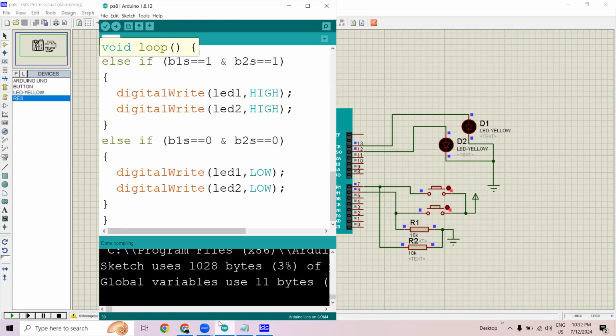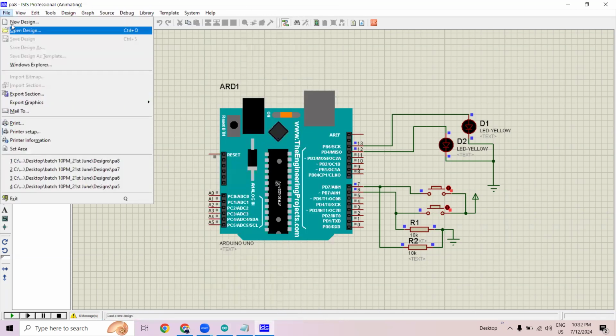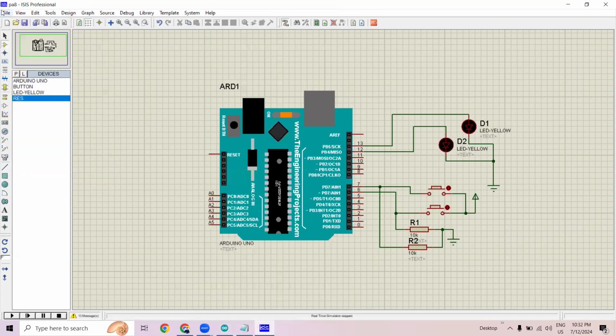Fine. So if you have any questions, you can ask me. Otherwise, we will try to interface these sensors or buttons with any other hardware output component. No doubt, sir. Okay, fine. Let's start the new design.